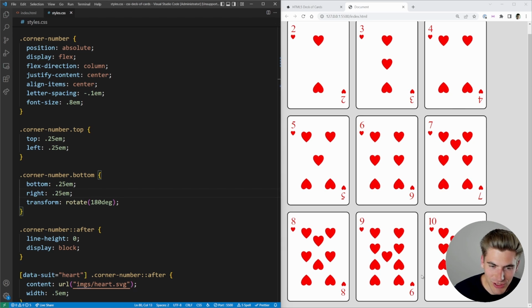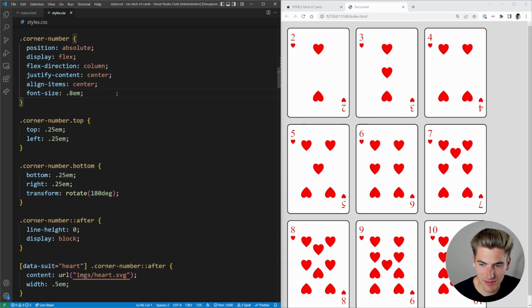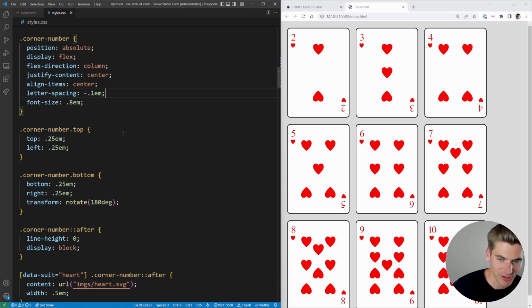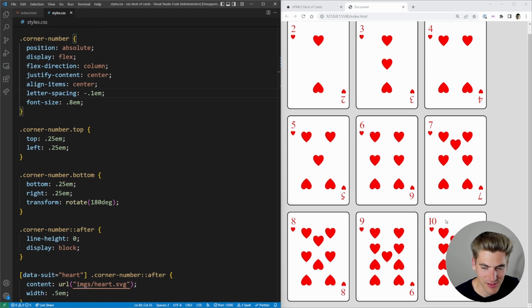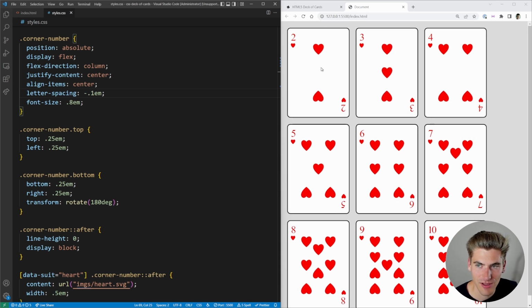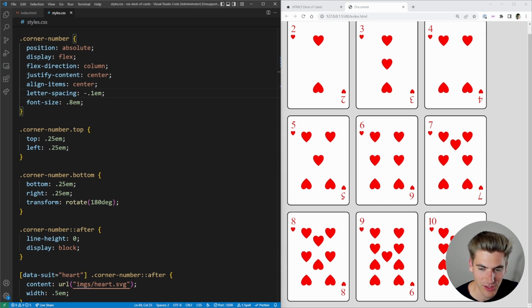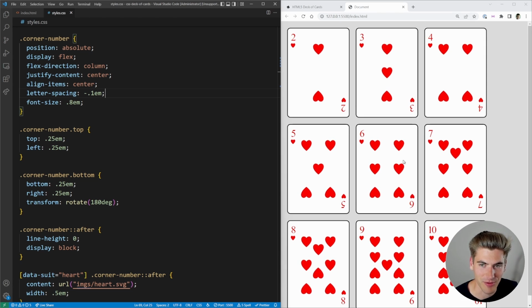Okay, that looks good enough. If we get rid of that letter spacing, I just hate how close or far apart the 10 and the 0 are. I think this is fine. So now we have 2, 3, 4, 5, 6, 7, 8, 9, 10, and they look really good. I am quite happy with how these look.